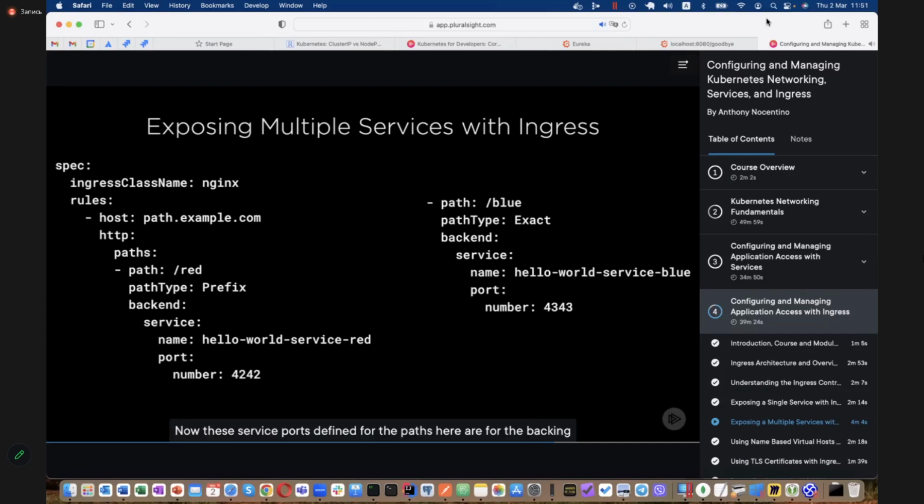Now, these service ports defined for the paths here are for the backing cluster IP services. Our ingress will listen on port 80 for the incoming HTTP requests and route traffic based on the rules defined here using these paths and path types. But what if a request comes in that's not on /red or not on /blue? With this config here, our clients will get a 404 resource not found error, and that's probably not what we want in our application.